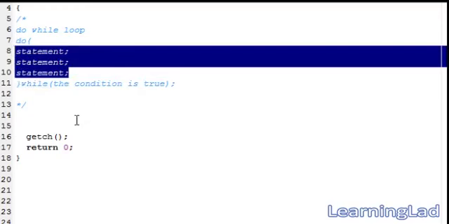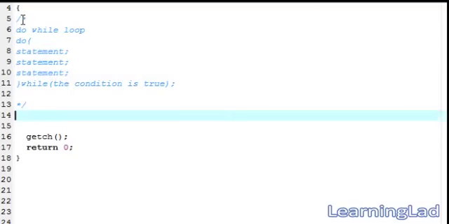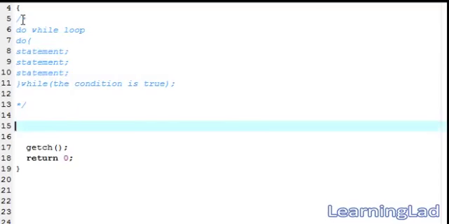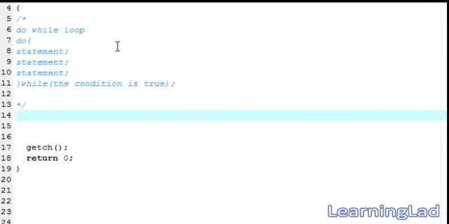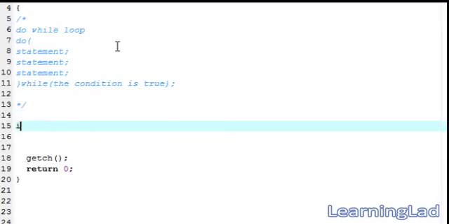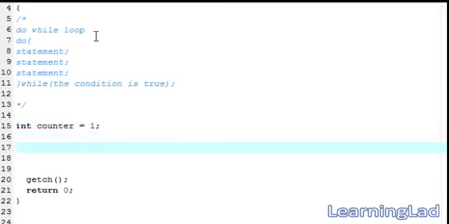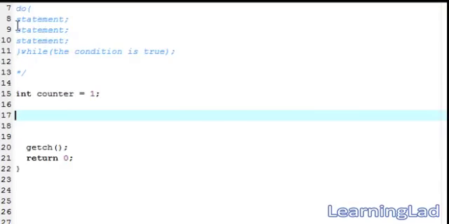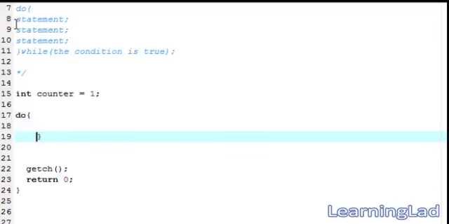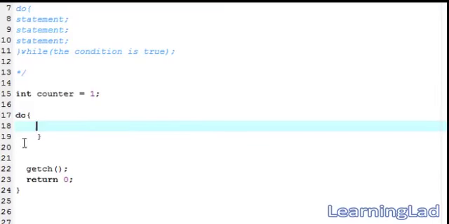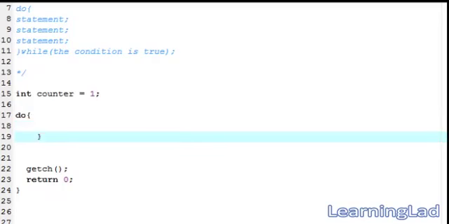Now in this tutorial we're going to see how we can use this do while loop in our program. For demonstration purposes, we need a counter variable, so I'm going to create it. It's going to be counter, and I'm going to assign it a value of 1. Next we're going to write our do while loop. We write do, then a pair of curly braces, and within these curly braces we specify the statements of this do while loop, and at the end we write while, and within this parenthesis we write the test condition.